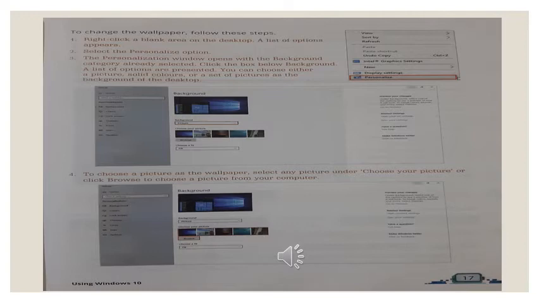Click the box below background. A list of options is presented. You can choose either a picture, solid colors, or a set of pictures as the background of the desktop. Now, to choose a picture as the wallpaper, select any picture under choose your picture or click browse to choose a picture from your computer. So in this way, we can change the wallpaper of our desktop.